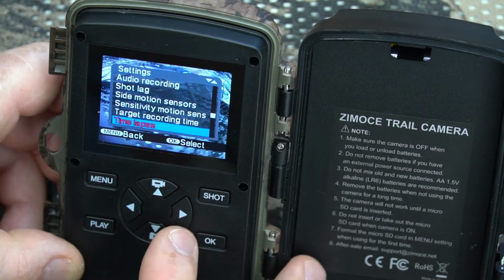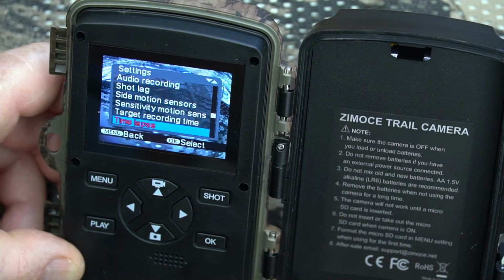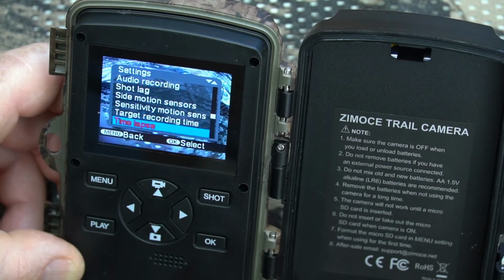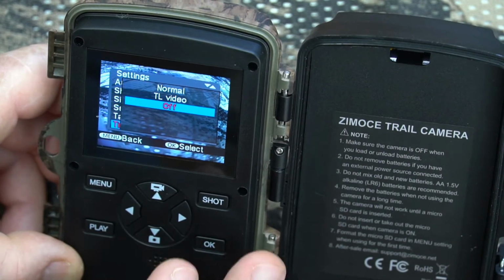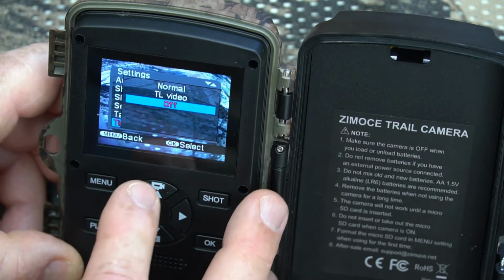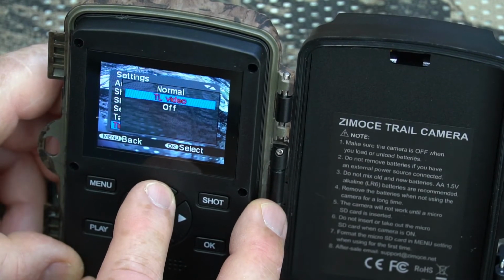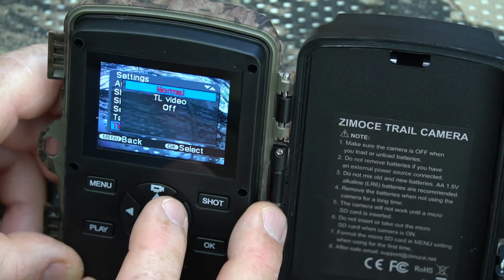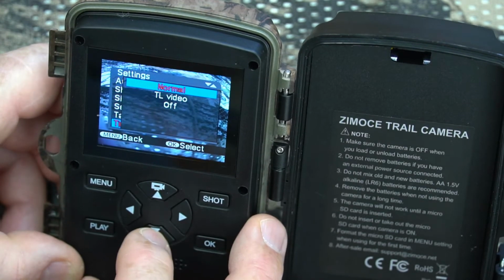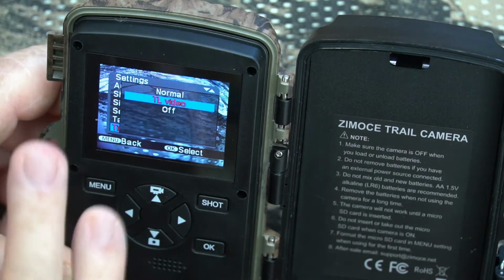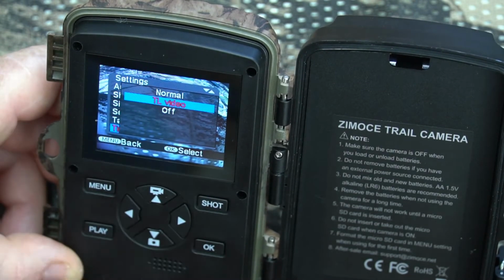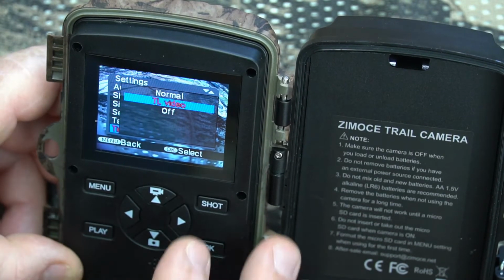Okay, time lapse. As you saw earlier in the video recording quality, you can set it to time lapse. If you set it to time lapse, the motion detectors will be turned off. Now this one has two options for time lapse: Normal, in which it will take pictures, and TL video, which will take little short video samples. We've already talked about the different qualities for the daytime and nighttime video samples.